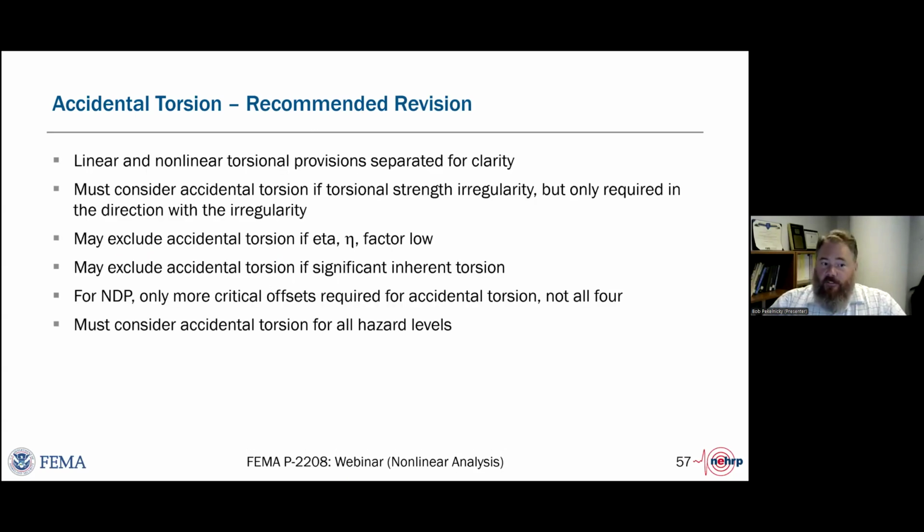You can also exclude accidental torsion if there's already significant twisting in the building, because the modeling was sometimes putting in, and especially when you're doing it via mass offset, you could be adding more twisting than the building would undergo in reality. For the nonlinear dynamic procedure, like I said, you just have to do it in the critical offset directions, not all 4 directions. At most, you're going to be doing it in 2 directions. In a lot of cases, you'll be doing it in 0 directions now.